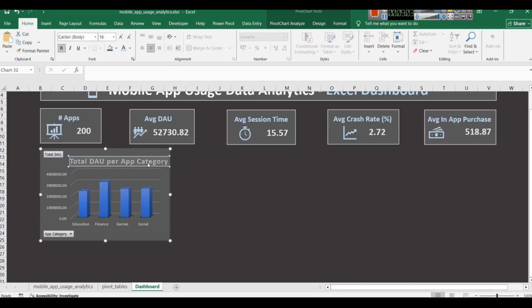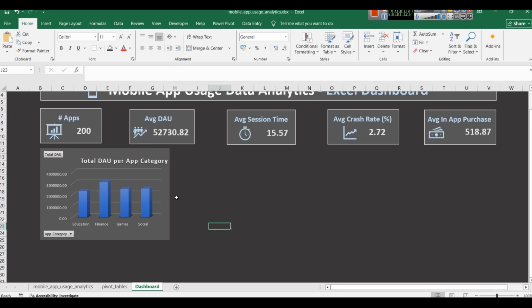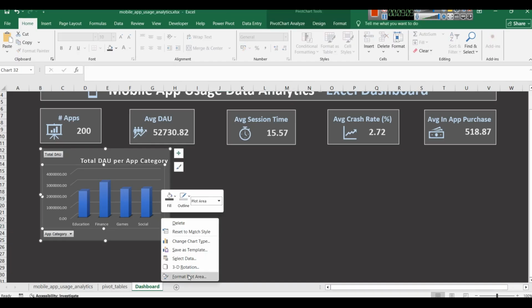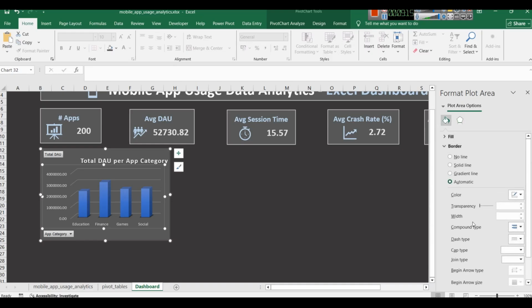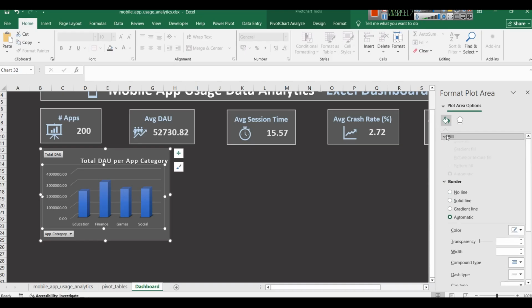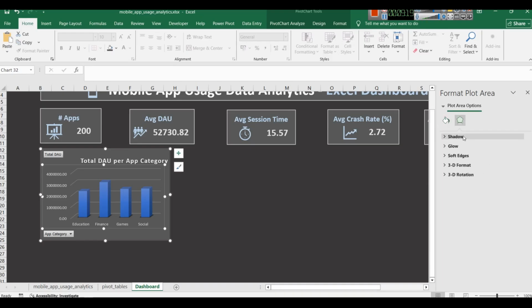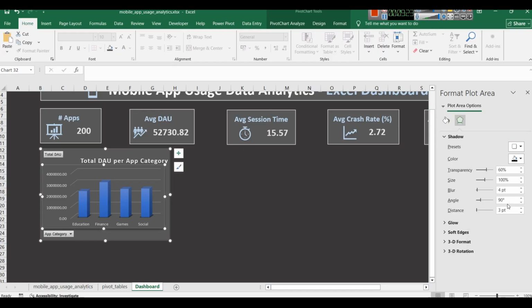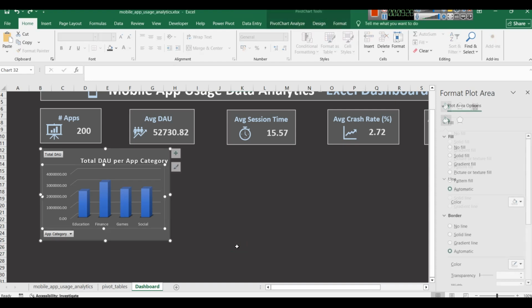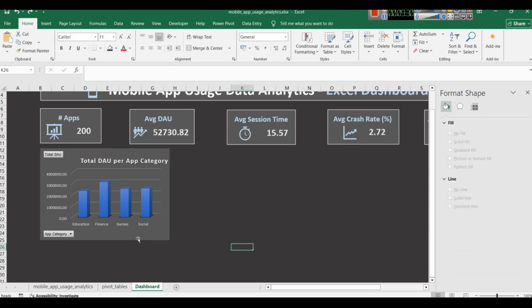For this heading, let's say I want to decrease its size. Yeah, it's okay. And here you can right click and format plot area, where you will see different options, like you can give it some kind of border, you can give it some kind of fill, or you can enable some shadow. Like we have some shadow presets like this. So we have that. This shadow preset is enabled in chart.